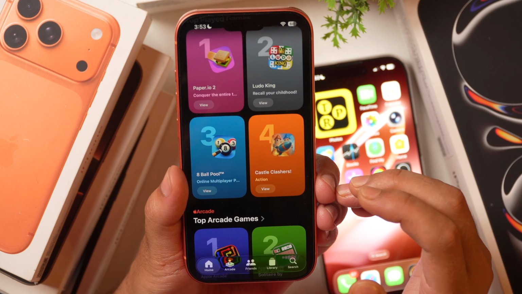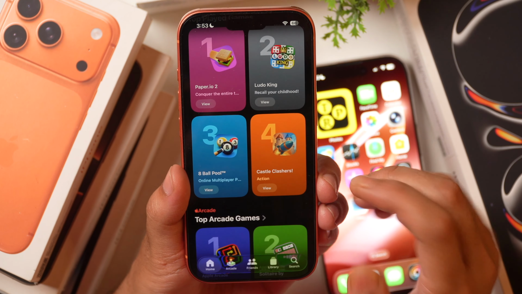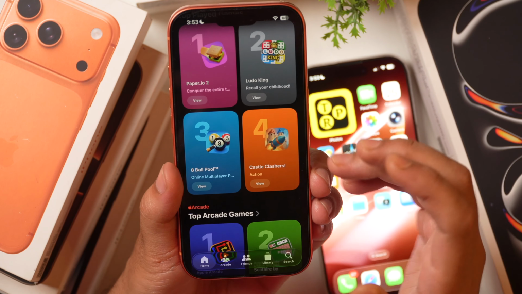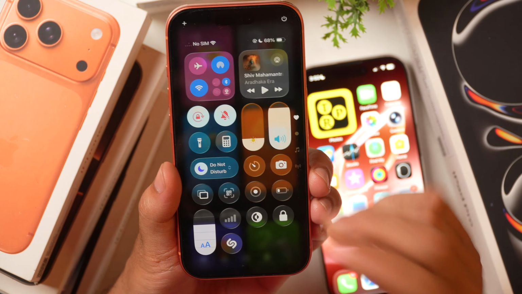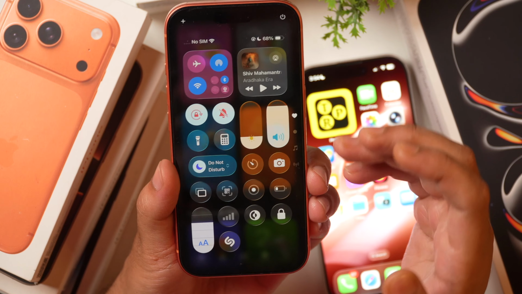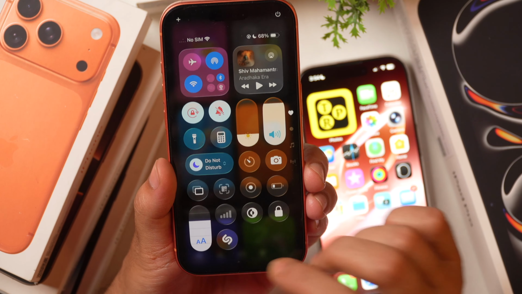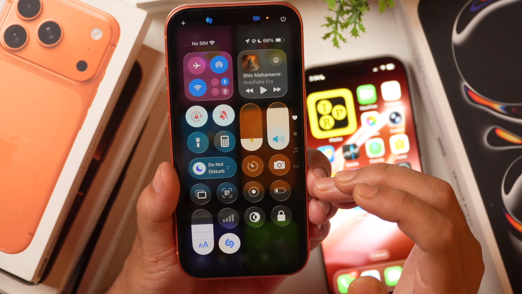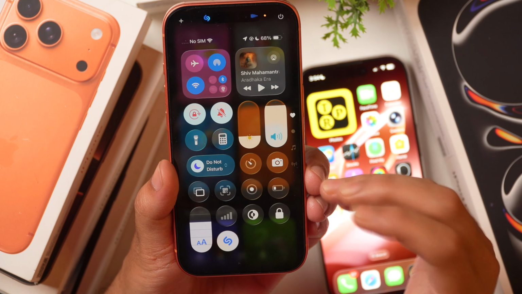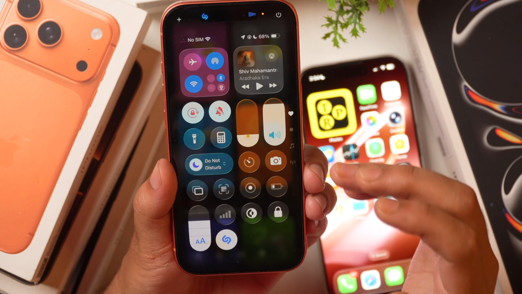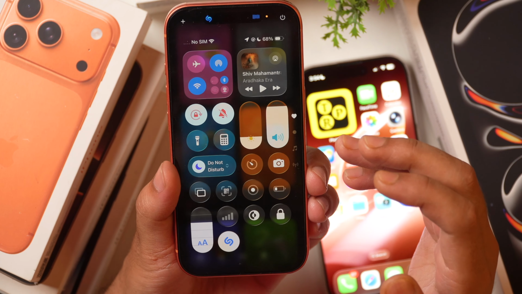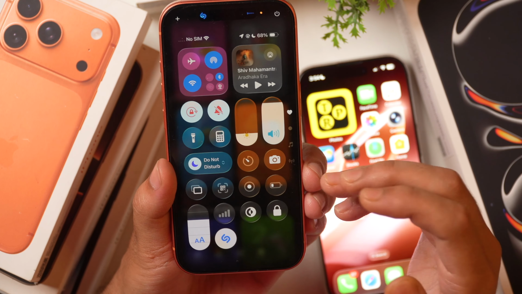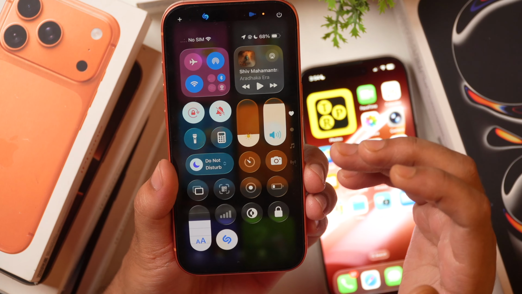Alright, the next new feature in iOS 26.4 that you will see on your iPhone is one of my favorite new features, and that is related to the Shazam app. So what happens is when you try to recognize any music by tapping on this Shazam icon, the music recognition needs an internet connection to find the music from humming. But now after iOS 26.4, this new feature has been added that you don't need the internet connection instantly.